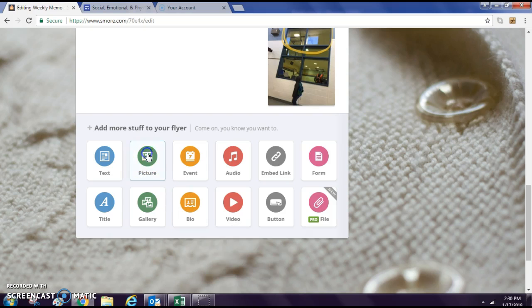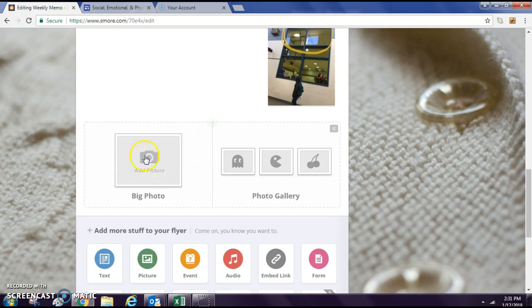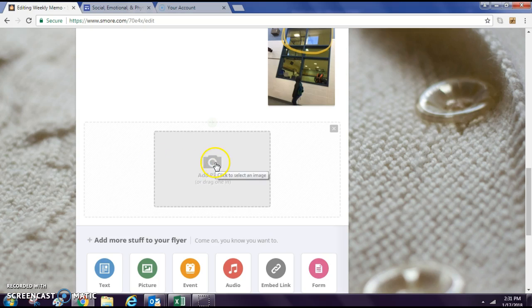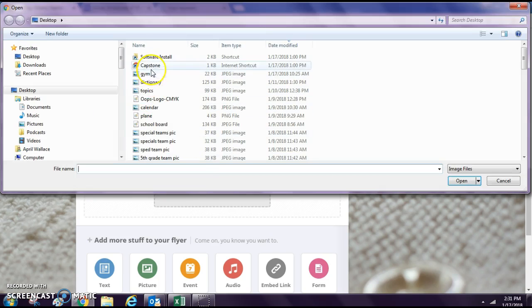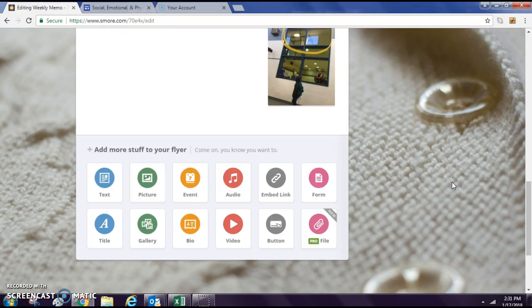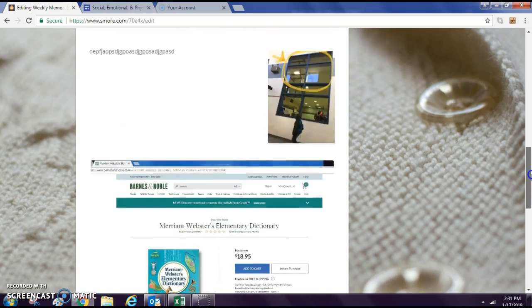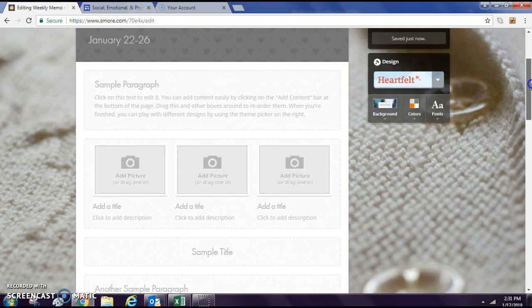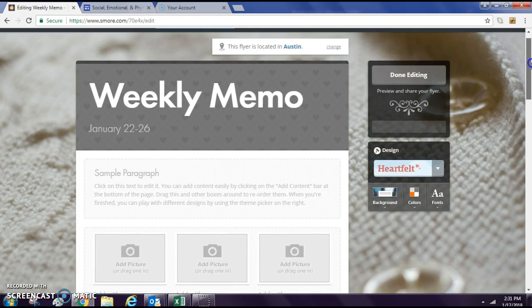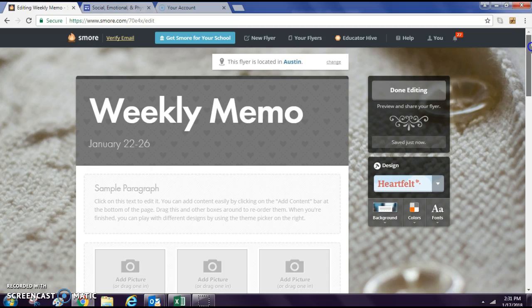When you click on picture, you have the option of one big picture or several smaller pictures. That's pretty simple too. Again, you just click on add picture, find a picture that you want, and then it shows up. Here's that picture. These are just things I'm grabbing off my desktop. There's no rhyme or reason to it at this point. So that's how you're going to add your information into this S'more for the next weekly memo.